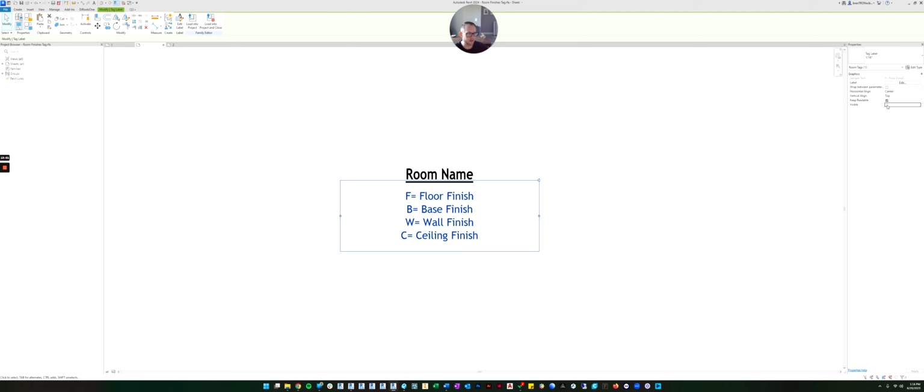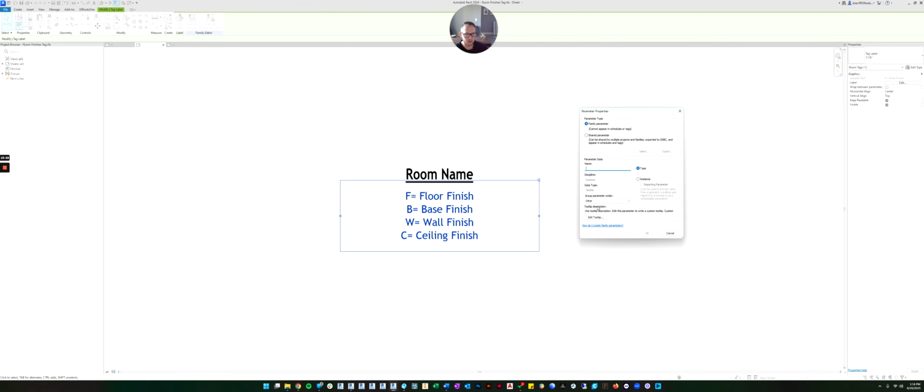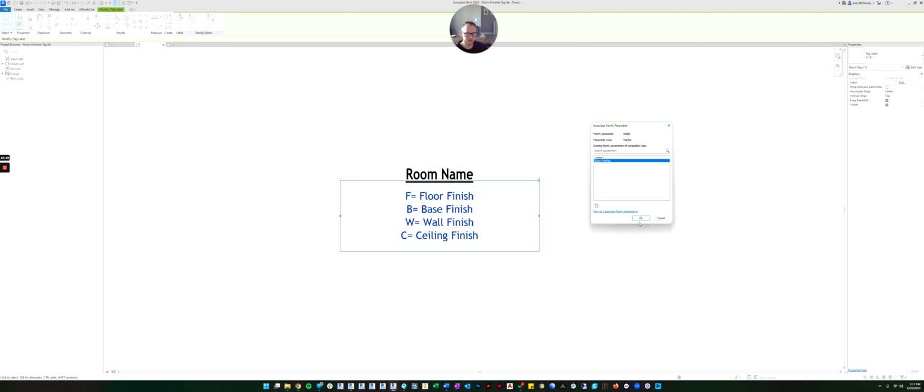So we'll check that box because we do want it to be visible. But wouldn't it be nice if when you're in the project, you could choose if it was visible or not? So if you go over here where it says visible, there's the checkbox. But if you go to the very end, there's this little thing that says associate family parameter. Click on that. And it brings up this dialog box and you can create a parameter. So we will call it show finishes. And we'll just leave all the other settings the way that they are for now and click OK and click OK.